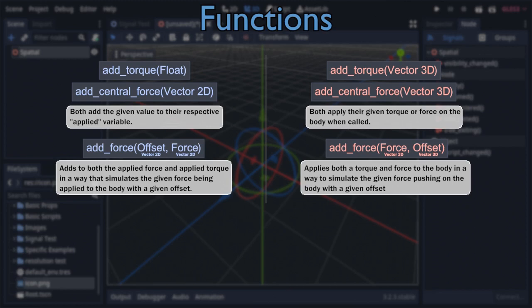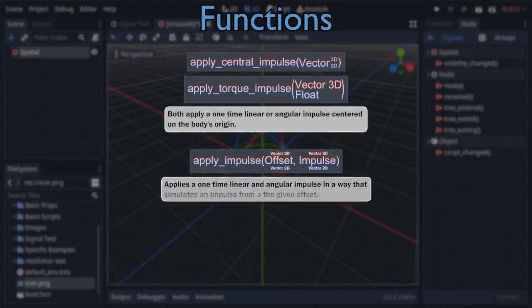Another more minor difference between these functions is the 3D version of add force has its arguments swapped around, with the offset vector being the second argument and the force vector being the first. Following them are the impulse functions, which are similar to the previous in that they're another way to move the body, but whereas the add functions are meant for constant sustained movement or acceleration, these are more meant to simulate one-time impacts or impulses, per their namesake.